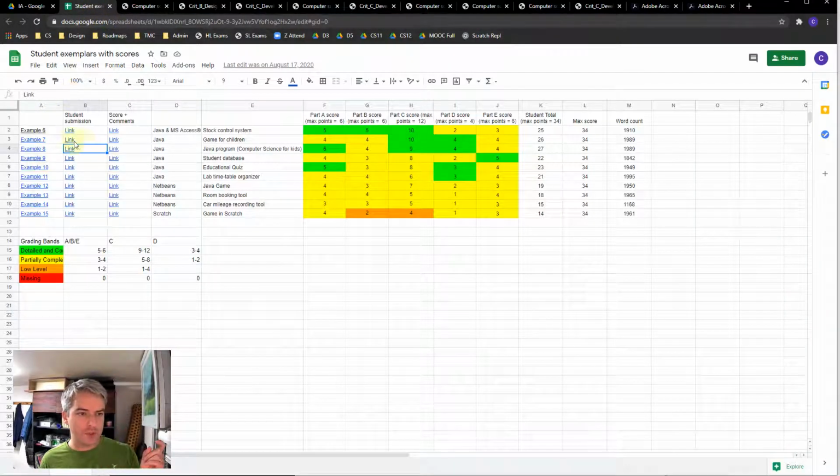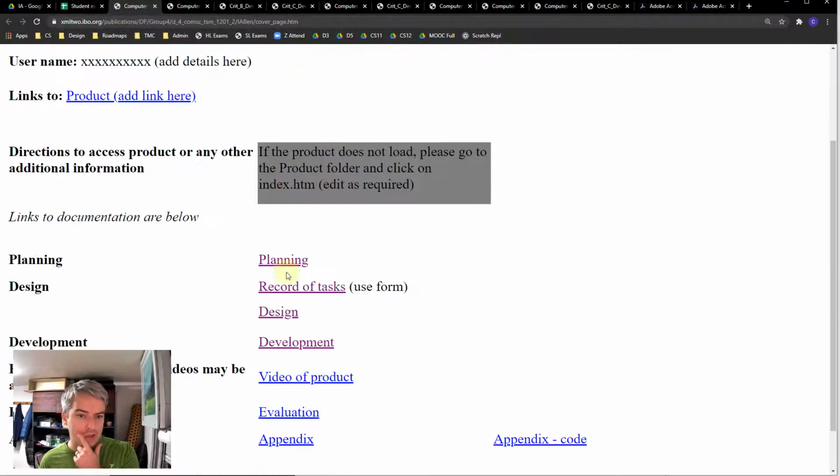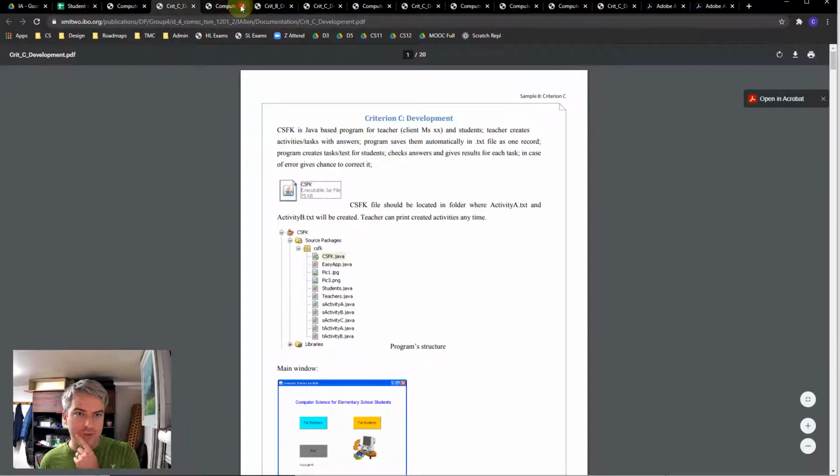So if we go into the exemplar, and I'm going to go to this one. Actually, I really like this. 9 out of 12, still pretty high. Click on this, and then we'll go to the development. And that's why all these million tabs are open.